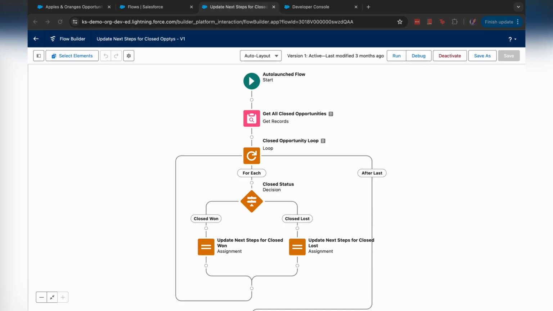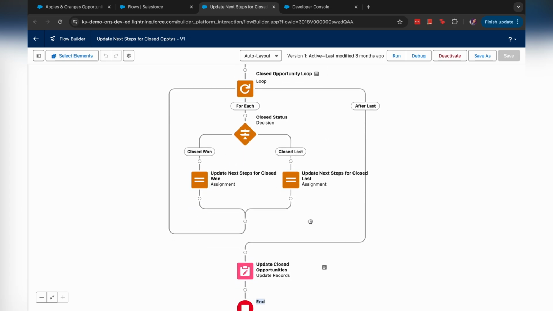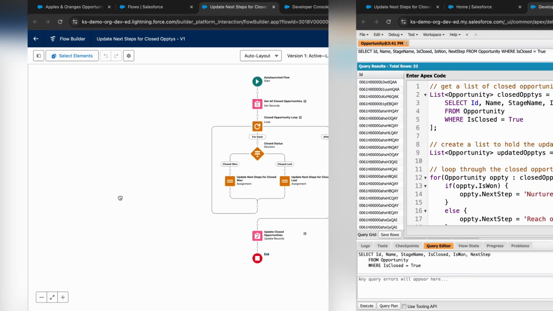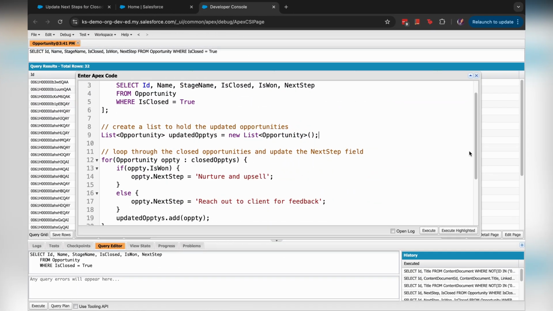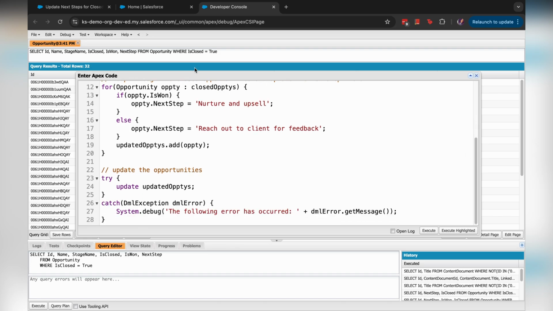Now that we have gone over the fundamentals, let's convert this flow that I showed earlier into Apex. Reminder, we are updating the next steps field for all existing closed opportunities. Since this is a one-time update, we will not need to worry about creating Apex classes or triggers for this use case. Instead, we will write a simple Apex script that can be run from the Execute Anonymous feature in the developer console.